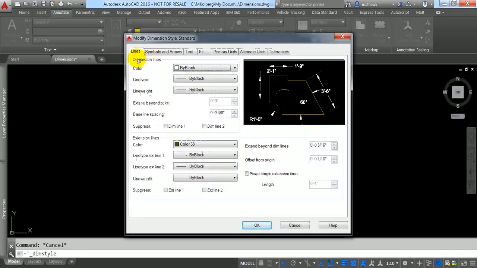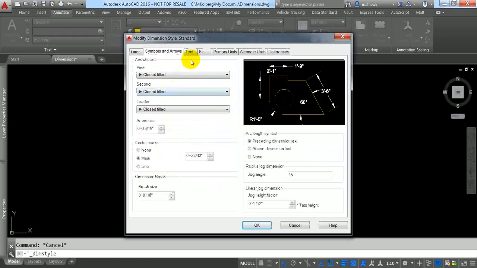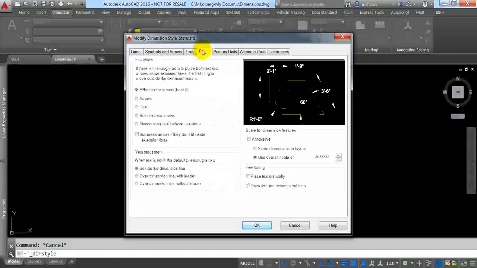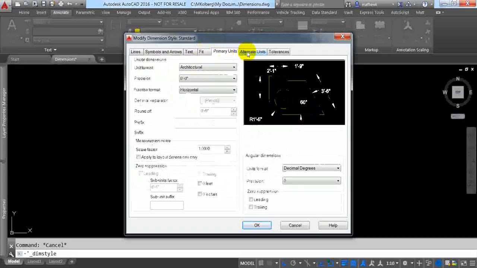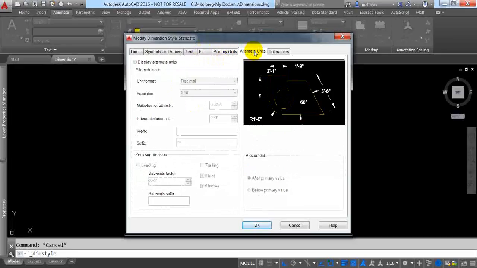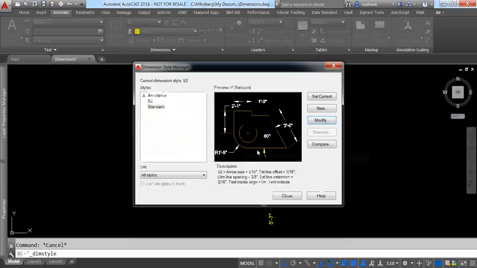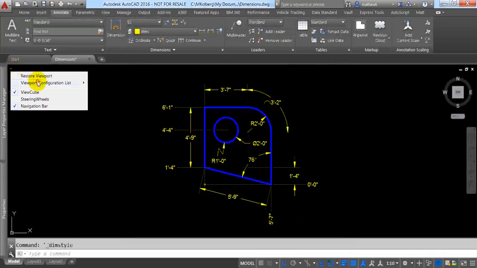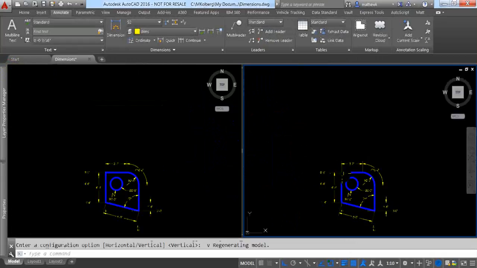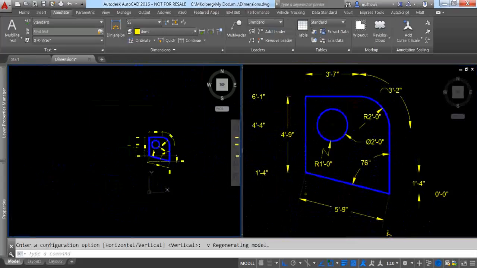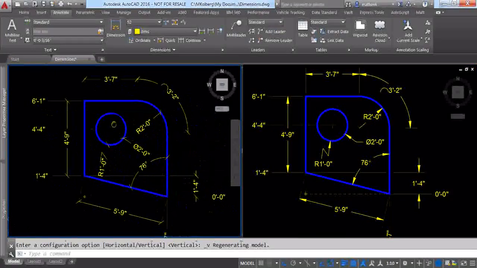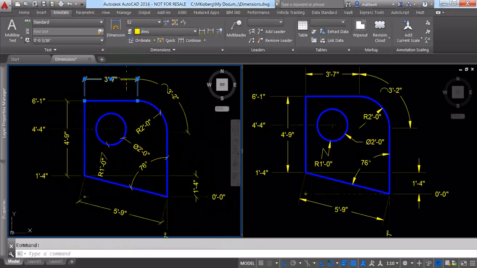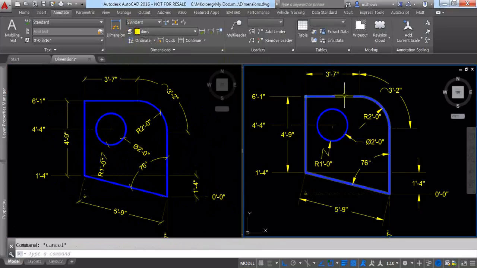We have settings for dimension lines, extension lines, arrowheads, settings for text, settings for fit, units, even alternate units. And I'm going to split my screen in half here. Okay, it's the same geometry, the same dimensions, except the dimension styles are different. The dimensions on the left are using a style named S2. Dimensions on the right are using a style named standard.